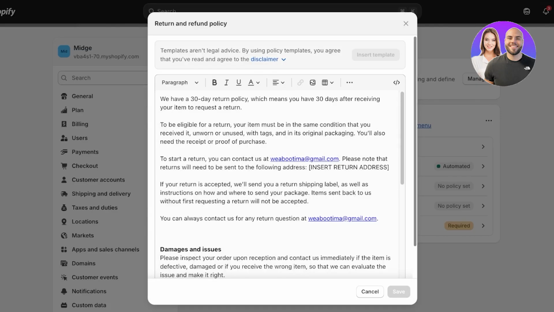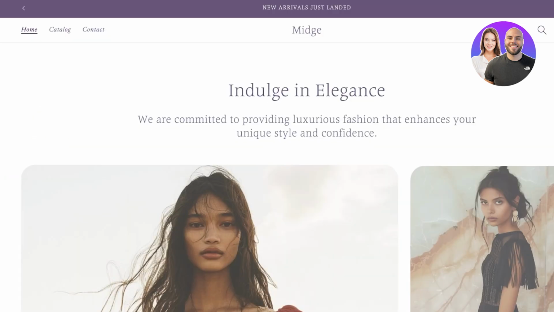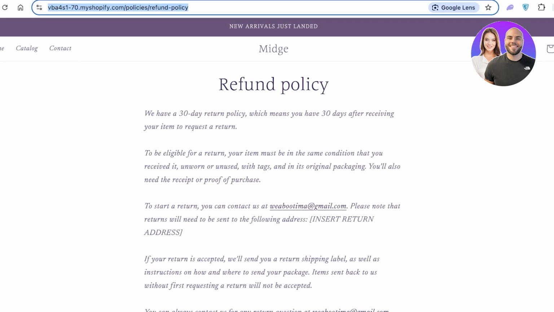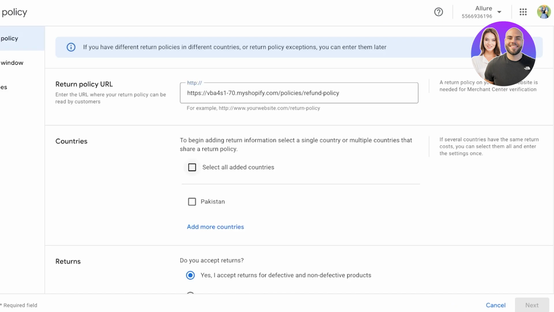And once we have this embedded, we are just going to open up our store to check if our policy is visible on our store. So if I scroll to the bottom, it's going to hide this bar. We have our refund policy, and I'm going to copy this URL, go back into Merchant Center, and then add my retail return policy. And after that, we can add this to all countries.